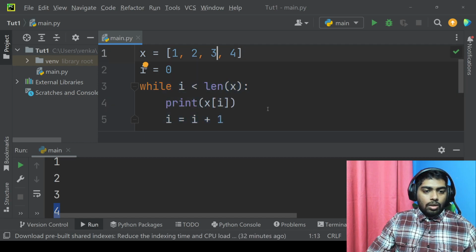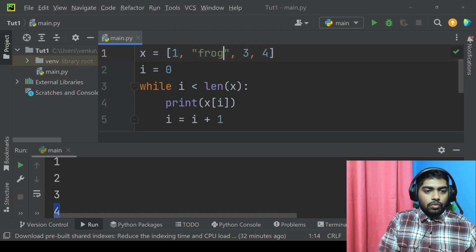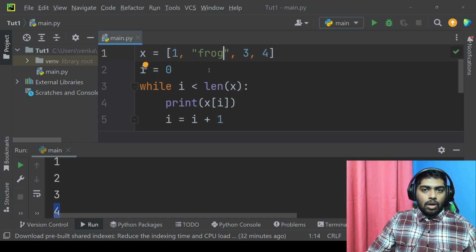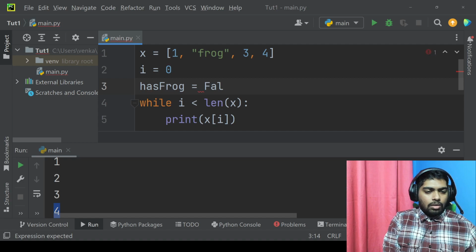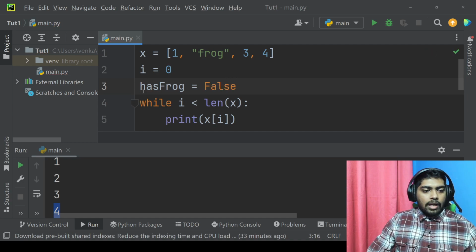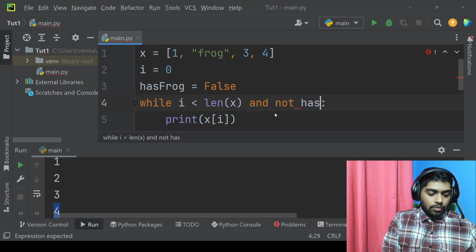So let's introduce some more complexity into this. Let's say we want to exit the while loop if we find the string frog. So how do we do that? We can introduce another Boolean variable, and let's call it has_frog, and initialize it with the false boolean. And in the condition of the while loop, let's extend it to and not has_frog.